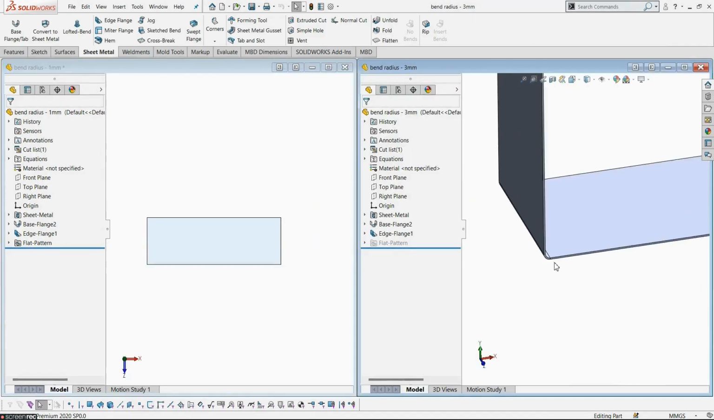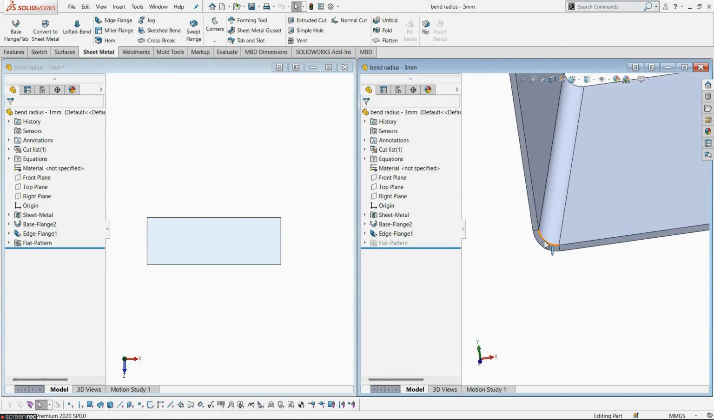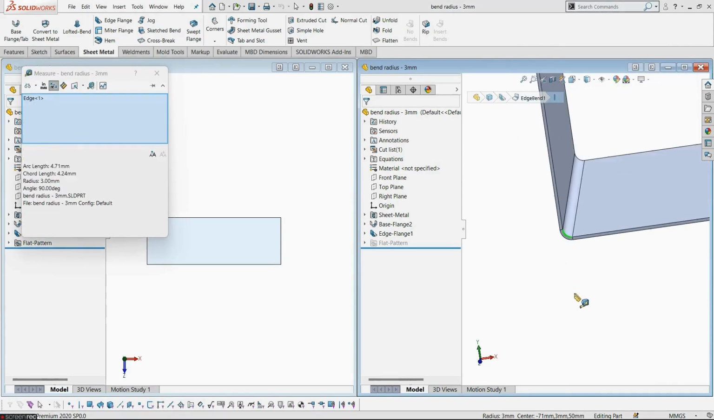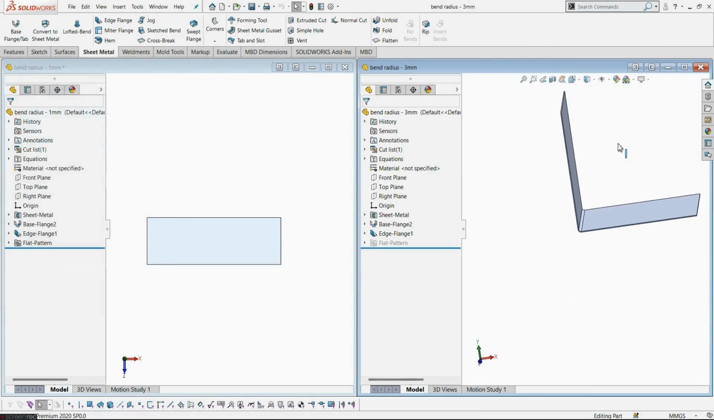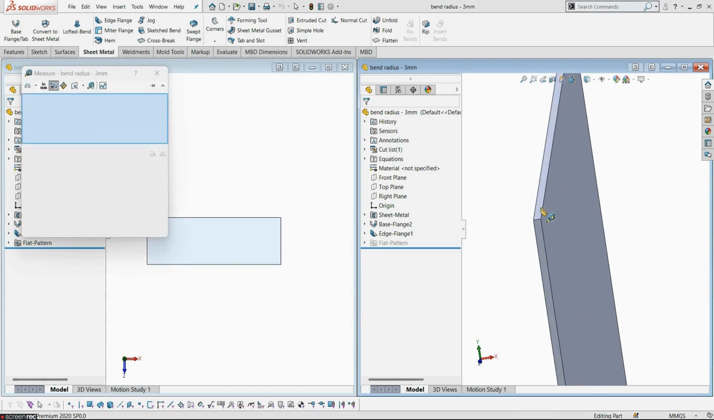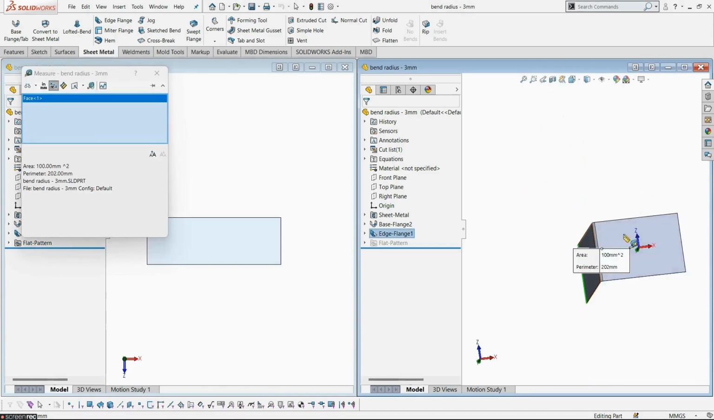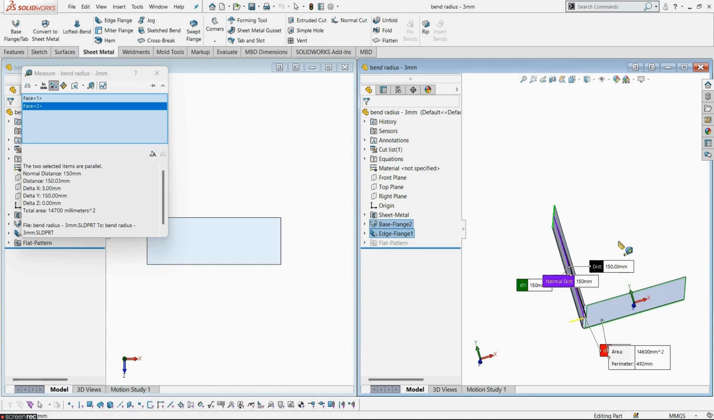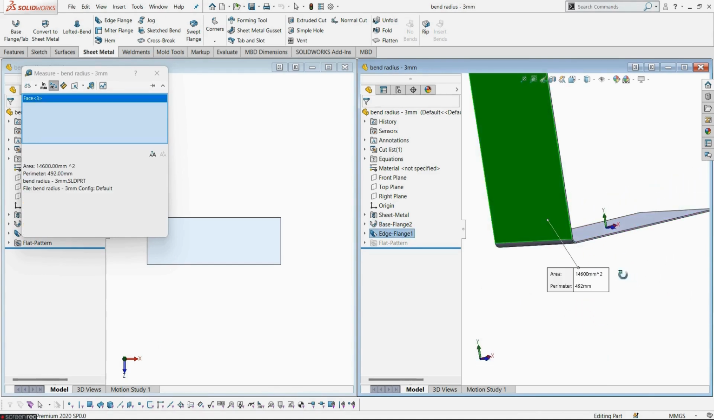Also look at the difference. In this portion, we have a bend radius of 3 mm. Suppose I am flattening the same kind of features with a different bend radius, we get a different flattened length. That is the difference.